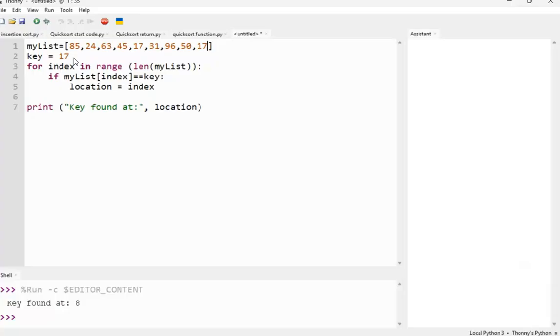This is a tricky class. I'm giving you loads to do. And what I want you to do is try and take this piece of code and update it so that it gives me out the first instance of the value 17 in the list. Have a go at that.